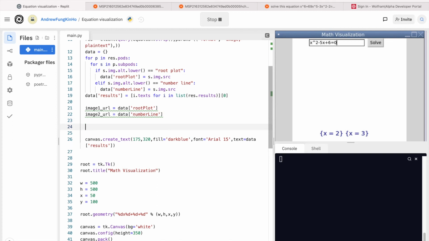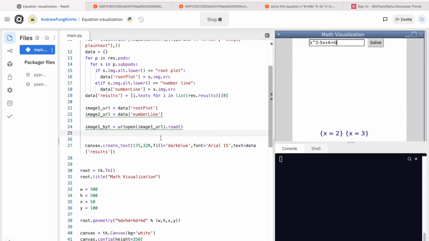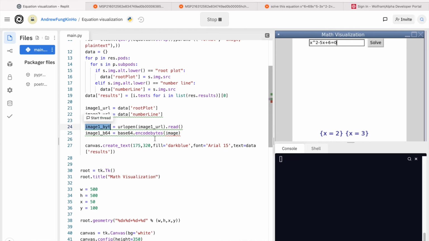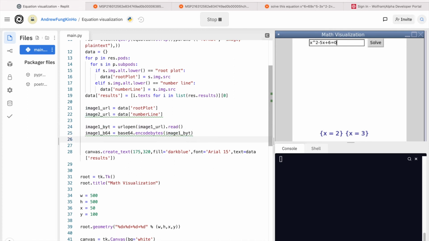We need to convert the images into bytes using urlopen, which we have just imported the package. So it's basically image1_byte equals urlopen the image URL, and then dot read. After this we have to convert it to base64, which is image1_b64 equals base64.encodebytes of image1's byte, which is here. And then that will be the photo that we need.